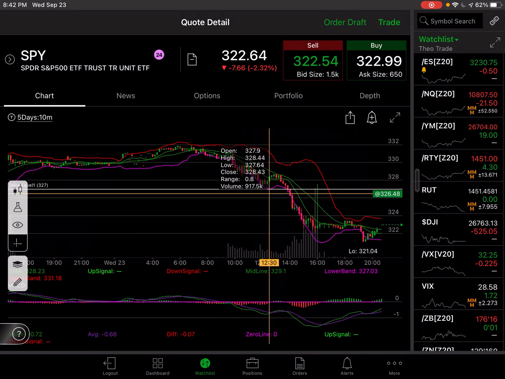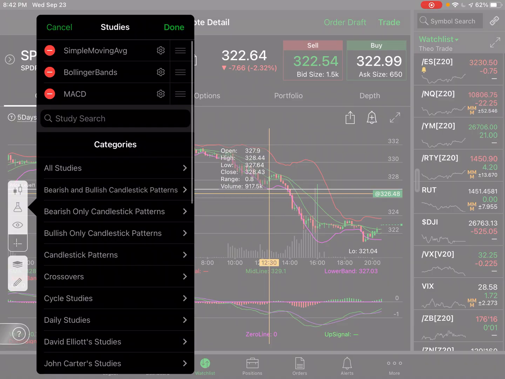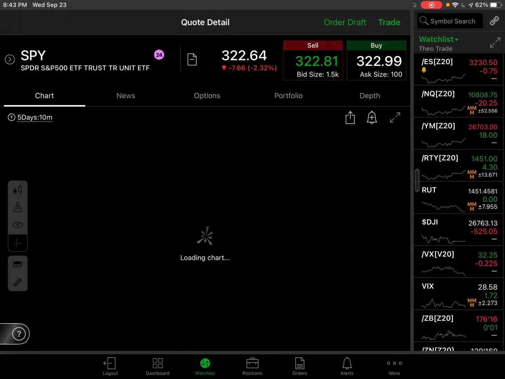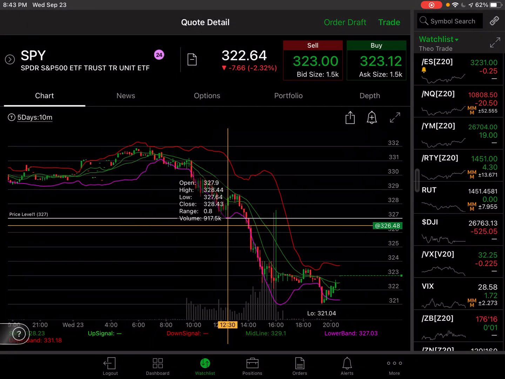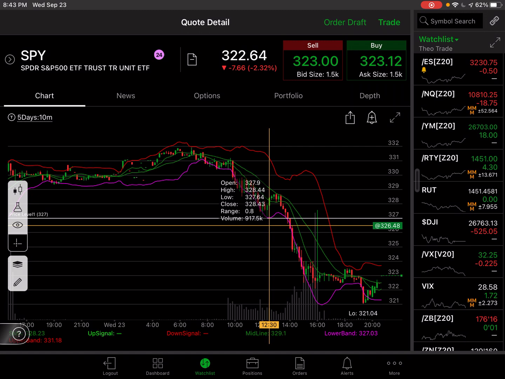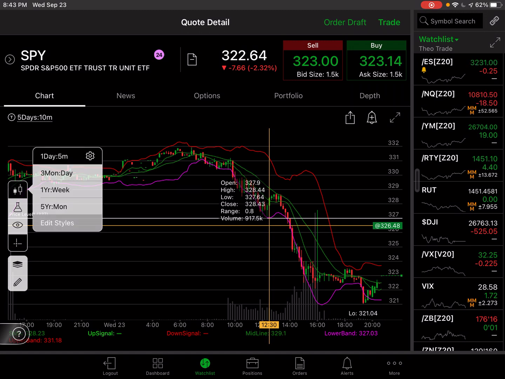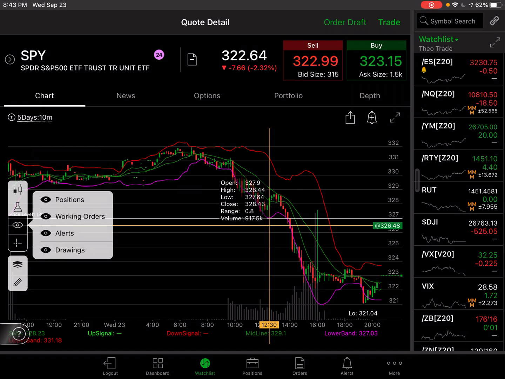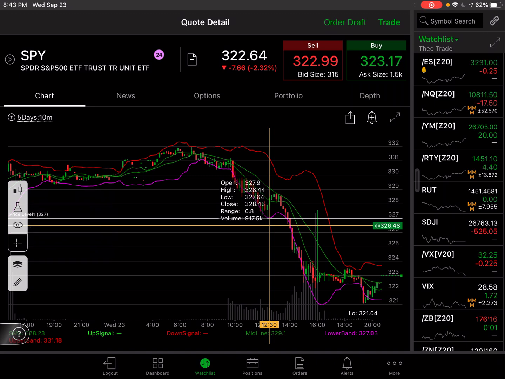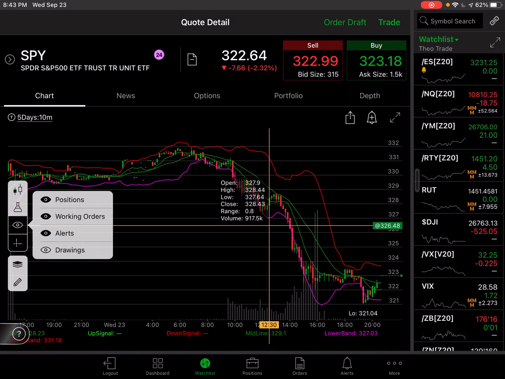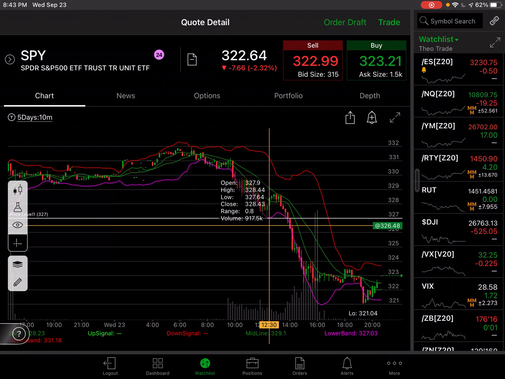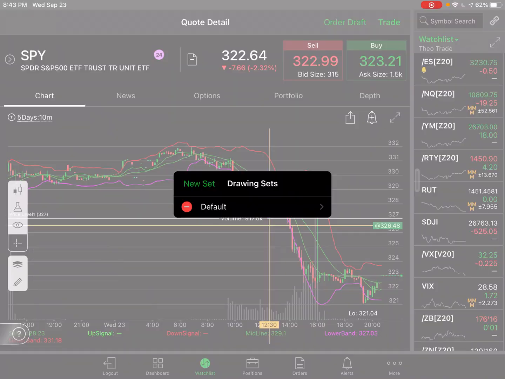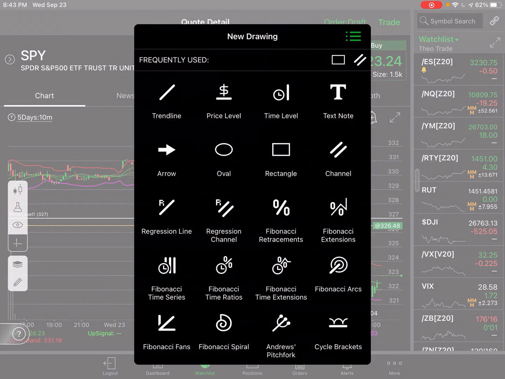If you also just tap on it, you can add a study. If you want a study added on or removed, you can just do that, and then it updates your chart. You can do that, as well as if you want to change any of your styles or remove any drawings that you may have, you can do that from here, or any alerts or working orders or any of these, you can change that, as well as you can edit your drawing sets here, or if you want to create a new drawing, these are all of your drawing tools that you have.